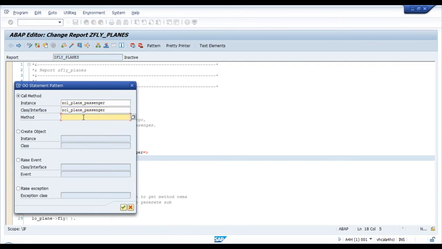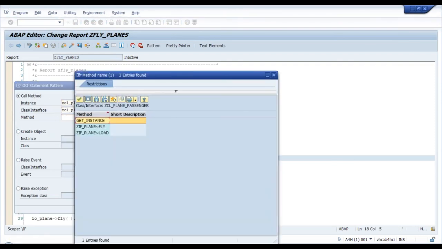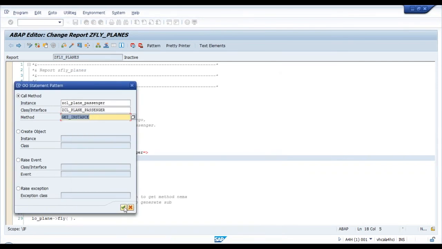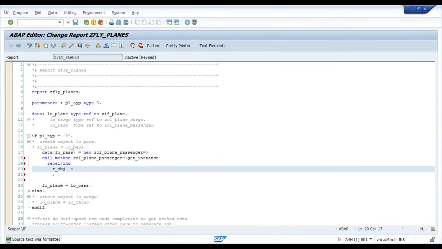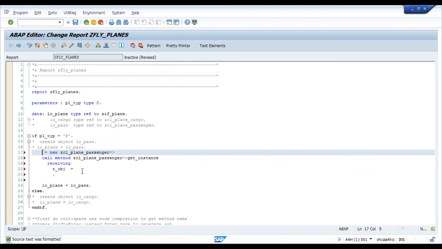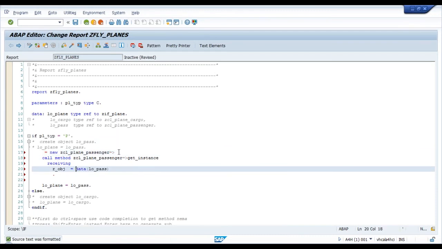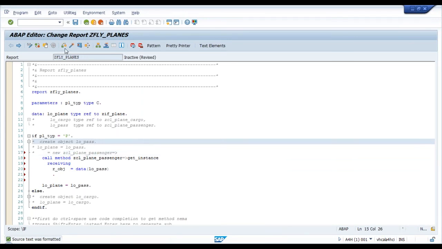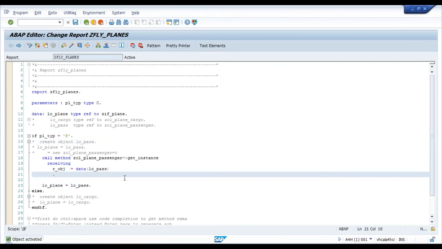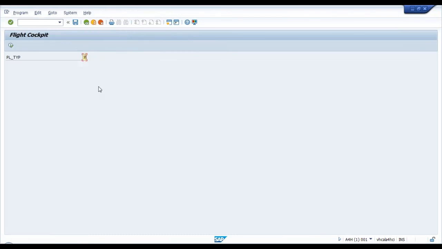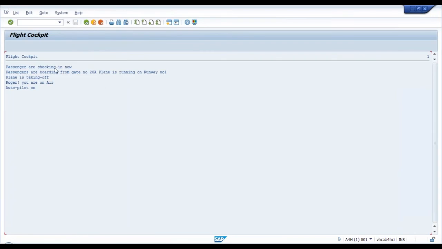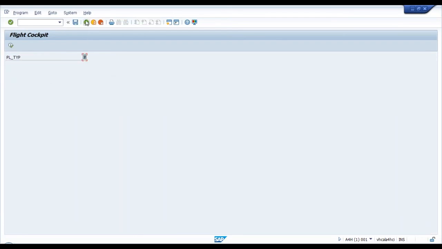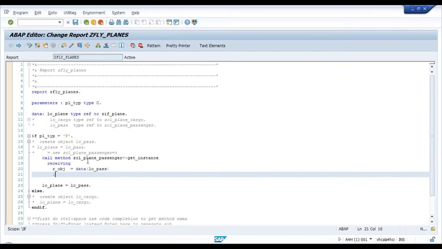Yeah, instance is same, class is same, method F4, and you see the get instance method over here. Click on OK, and it generated. It's giving me an object which I will now assign into my inline data declaration. That's it. Do a check. We are good, and we are done. So that's an inline data declaration for objects in your system. Let's pass P, execute, and you see passengers are checking in now, and they're boarding as well from gate number 20A, and they're flying. Great. So that's your new syntax for creating objects in ABAP.